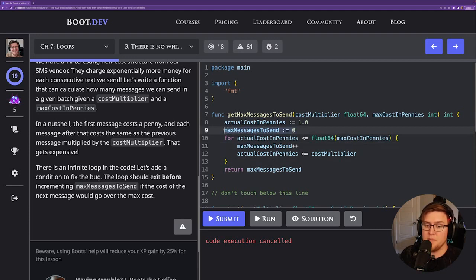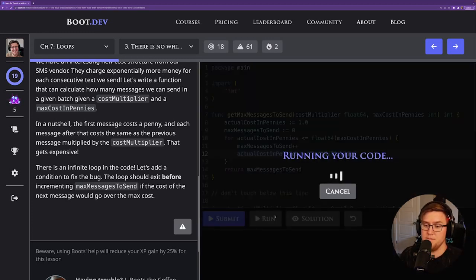Now, this should work because max messages to send starts at 0. So assuming the actual cost is less than the max cost, then we go ahead and increment. Say we can send one more message, and then we take a look at the next cost. And if the next cost is still less, then we'll essentially get to add another message. So we'll keep looking ahead and calculating the next cost, right? And as soon as the next cost goes too high, we stop. Okay, so I'm gonna go ahead and run that.